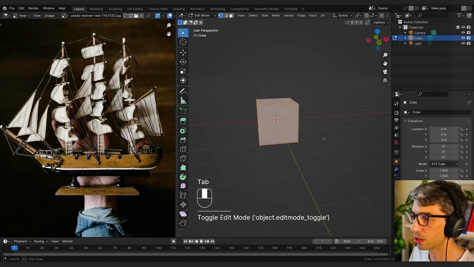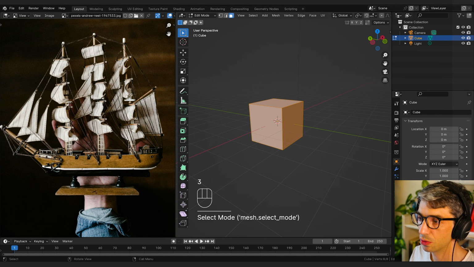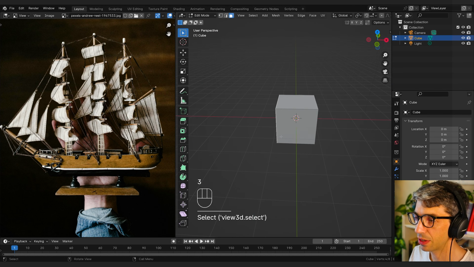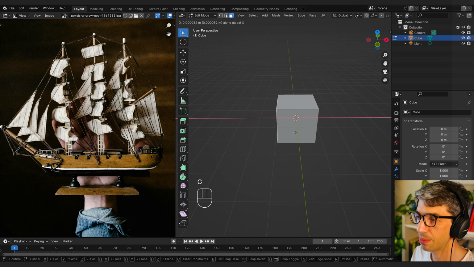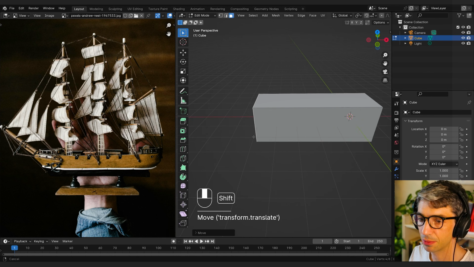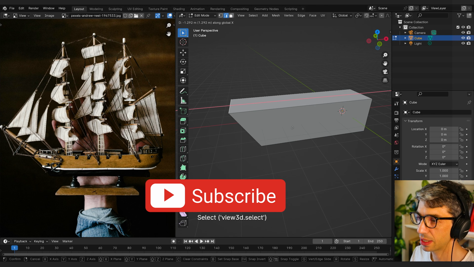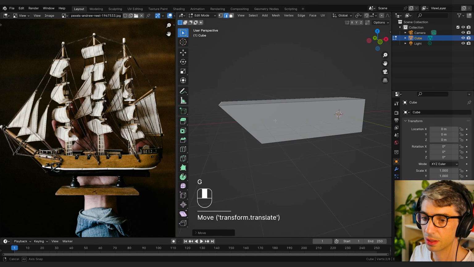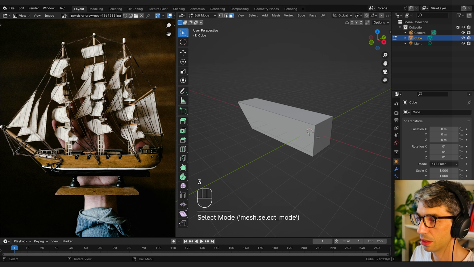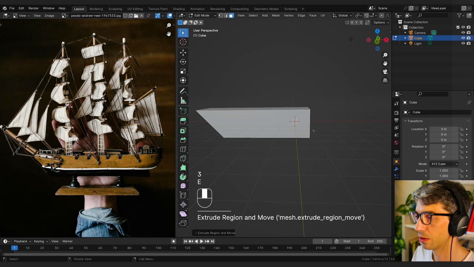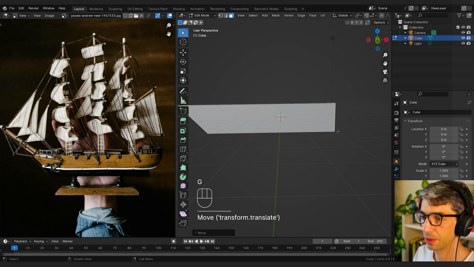Let's get started. We're going to go into edit mode and I'll go to 3 on my number pad to grab the front face. And I'm going to G to grab an X, I'm going to bring this out. And then I'm going to go 2 and grab the edge, grab X, bring this out. I'm just going to bring that forward. So I'll grab this. I'll make it a little bit longer. There we go. Back a little bit.